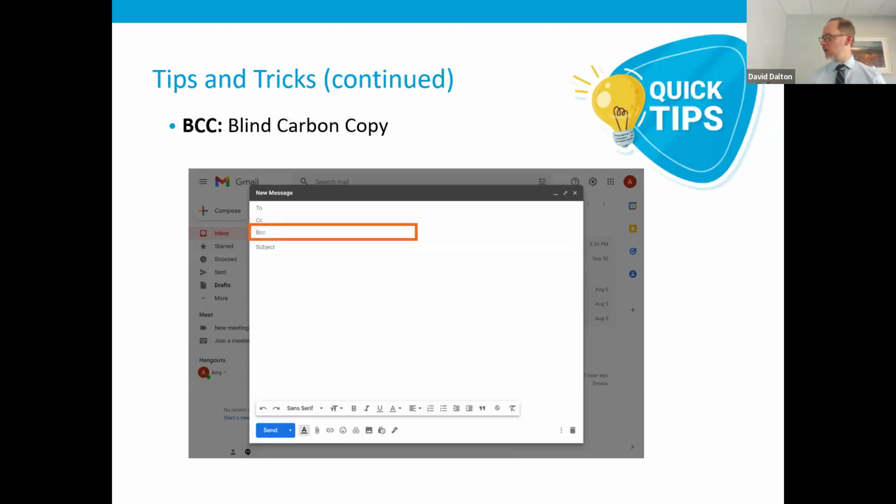If I were to click on this here, I can send this email. The difference is in who sees it. If I send it to Sean and then BCC, blind carbon copy, Becky, Sean is the only one that's going to see it. He's not going to see that Becky was carbon copied or blind carbon copied.